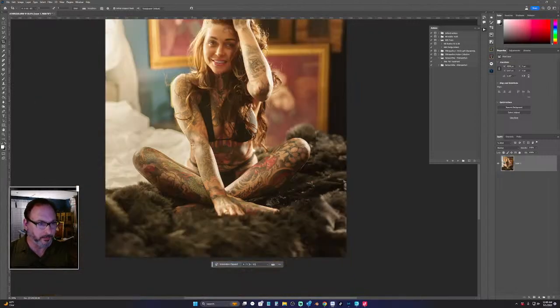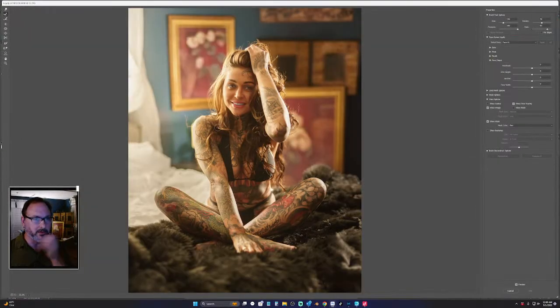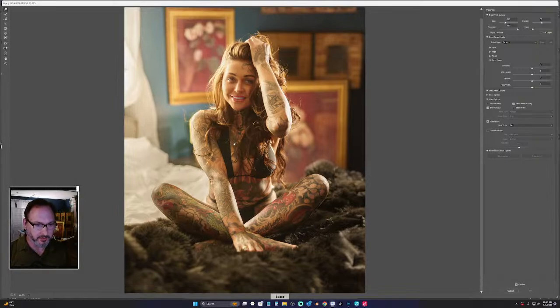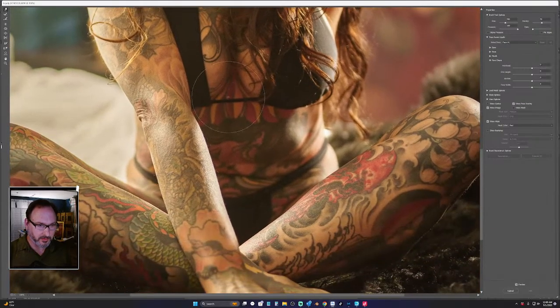So, yeah. All right, so we'll just go into liquefy real quick. Just make a couple little tiny adjustments. That's what I see. They just kind of bug me, and it doesn't really affect the photo much. So, also, some areas here, she's leaning over towards me, and so it makes like this crease right where the belly button's at.